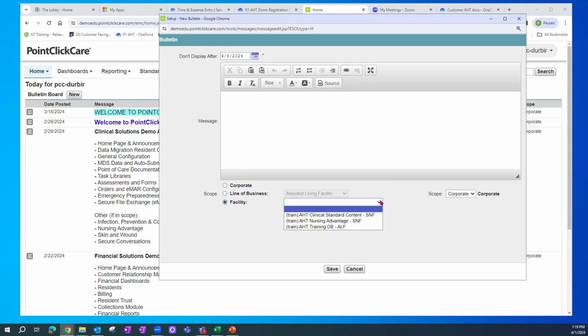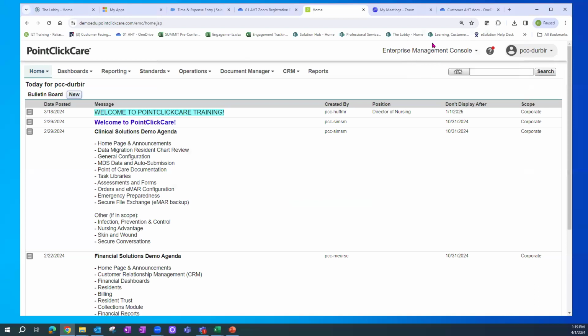Or I can do it based off of each separate database at Management Console. So if I'm an EMC user, instead of jumping around to each location, I can do them one after the other and list it specifically to the building that I wanted to as well. So you do have that capability for those that will actually have Management Console access.